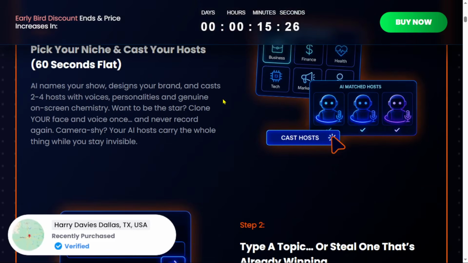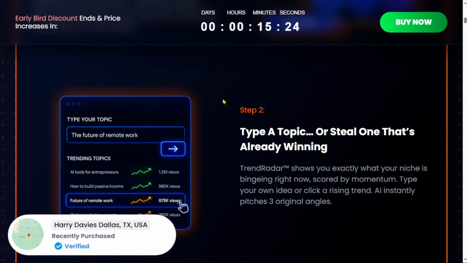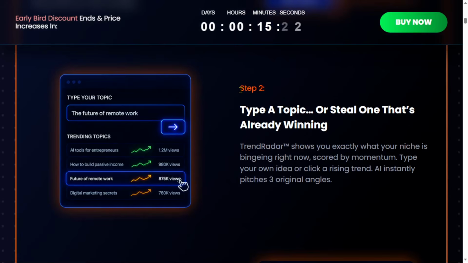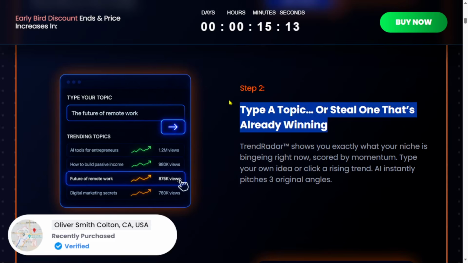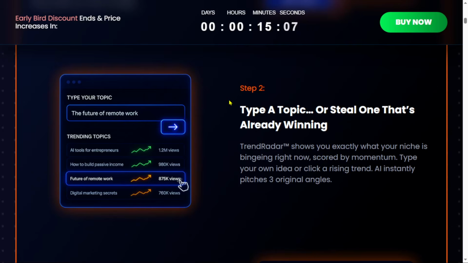Next, you choose your topic. You can enter your own topic or use a topic that is already gaining attention. According to the sales page, Trend Radar is designed to help identify trending opportunities. So instead of always wondering what should I create next, you can use existing topic ideas as a starting point. Then choose an angle that fits your niche and your target audience.